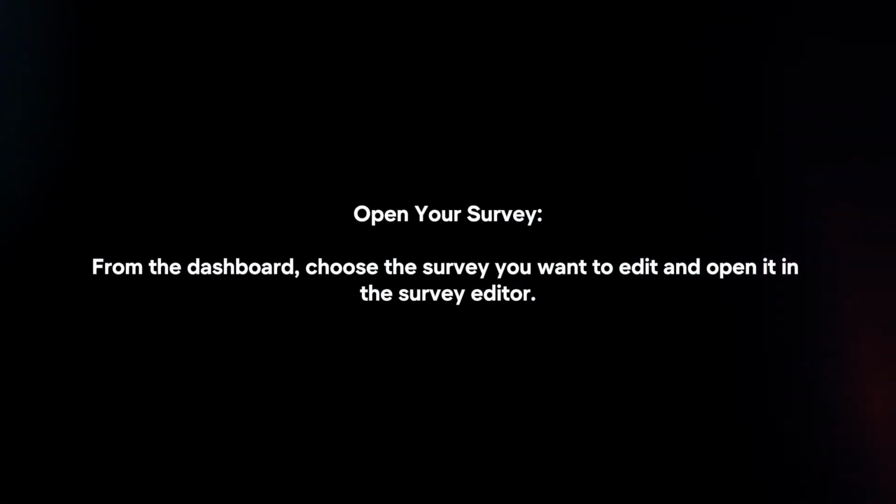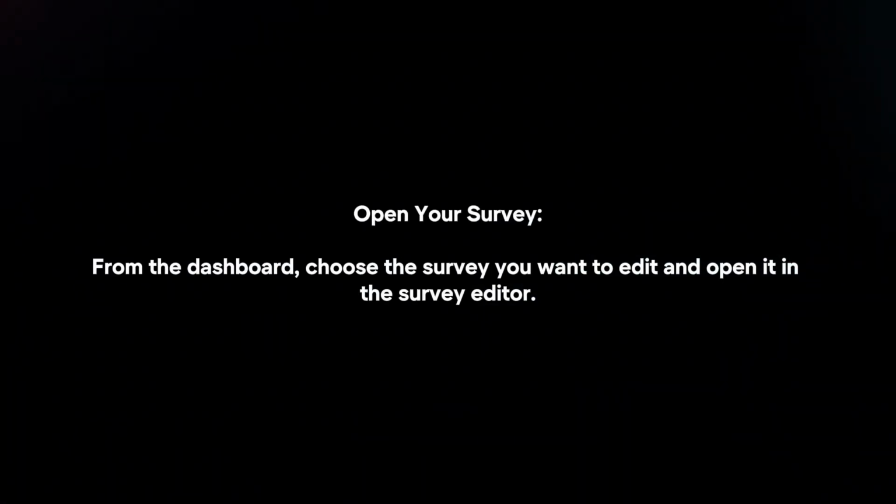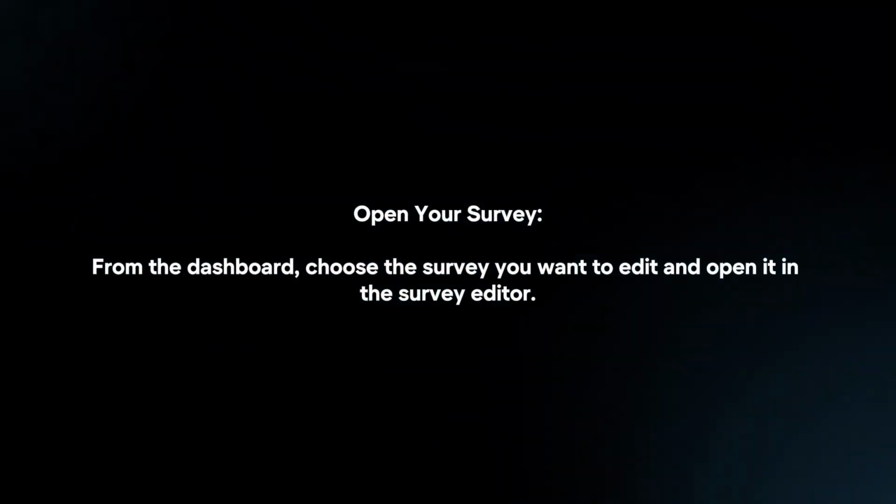Log into Qualtrics. Access your account by visiting Qualtrics and logging in. Open your survey. From the dashboard, choose a survey you want to edit and open it in the survey editor.